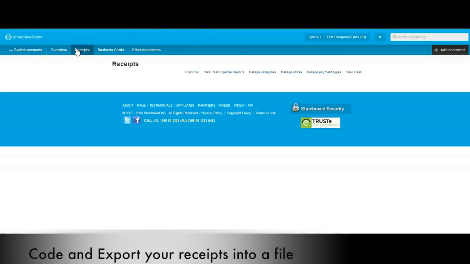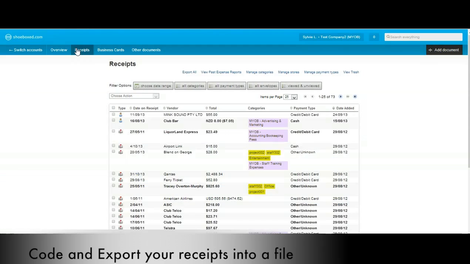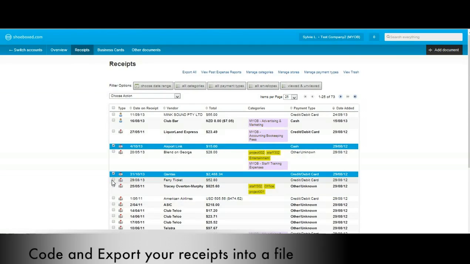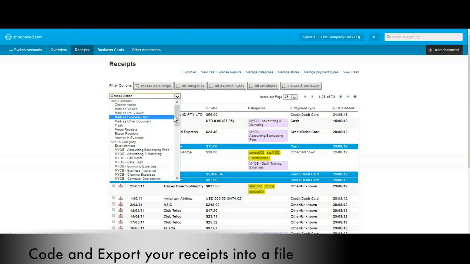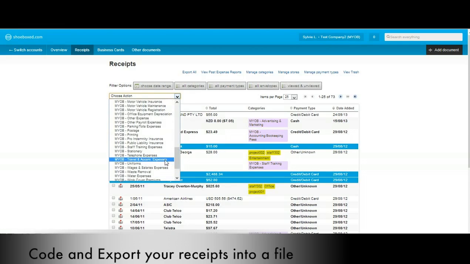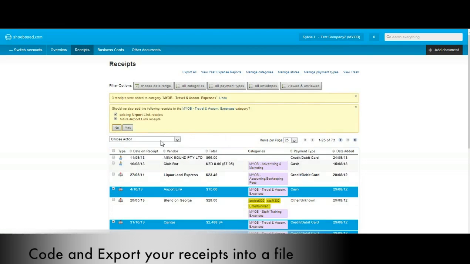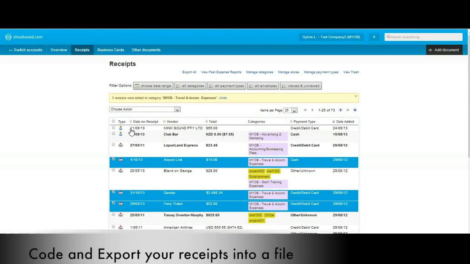Alright, let's go to your receipts section. From there you'll see the list of all your receipts and you start the coding. You can do that in different ways, but here is one of the ways you can do it: selecting them, and then you go to the drop down list, Choose Action, and then you'll pick the codes you want to assign to those receipts. It's going to ask you if you want to create a rule, so you will always code it that way if you answer yes.